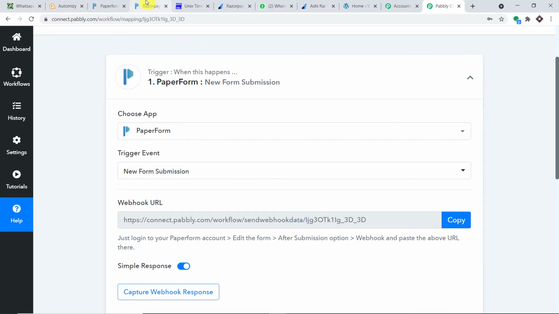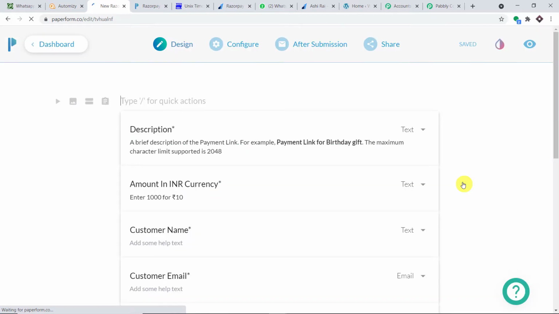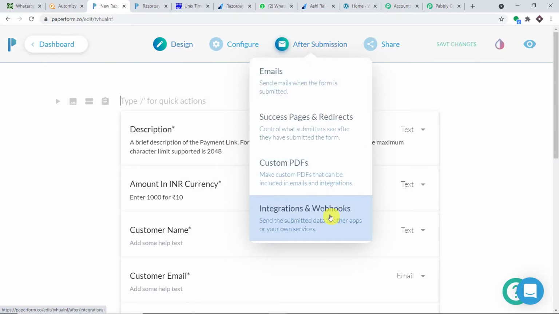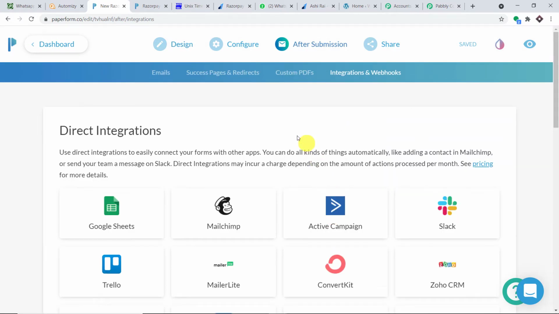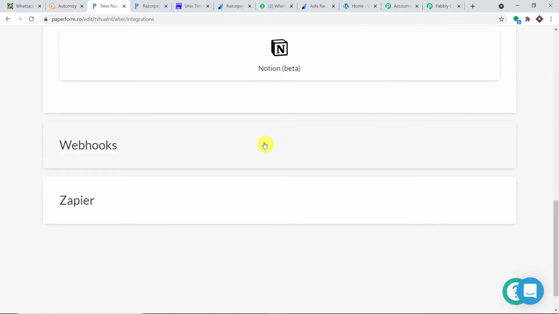So what I'm going to do here is I'm just going to take you to Paperform. So as you can see, there is a new form that I have built, new Razorpay form, and I'm planning to receive the data from this particular form. So that is why let me just click on edit. Okay, so in the edit page, just click on after submission, and here in the drop down you will find integrations and webhooks. Click this. Okay, so as you can see, let me just scroll down, and here at the bottom you will find webhooks.